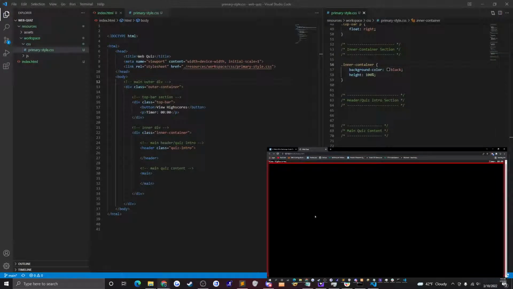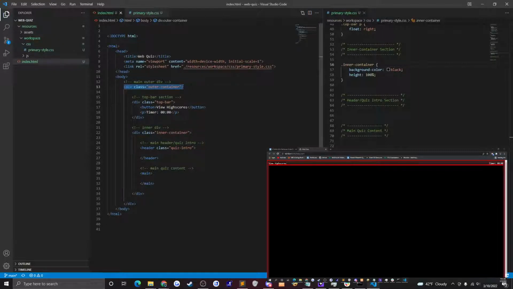Oh, you know what? We could actually use Flexbox here to control the inner. Yeah, yeah, yeah. Could do that. So what would be Flexboxed? I think the outer container would be Flexboxed. That should keep everything within the outer container. I think that's what I want to do.